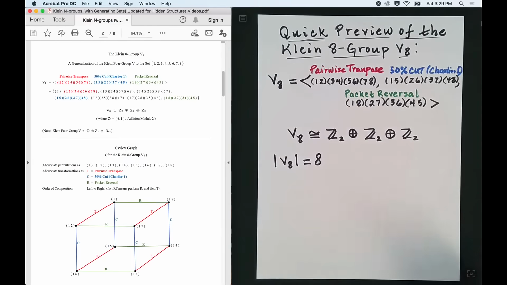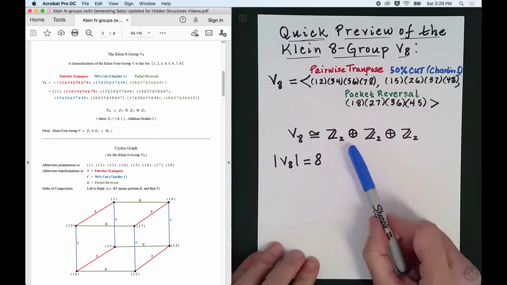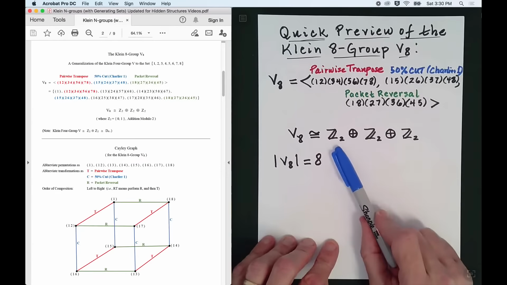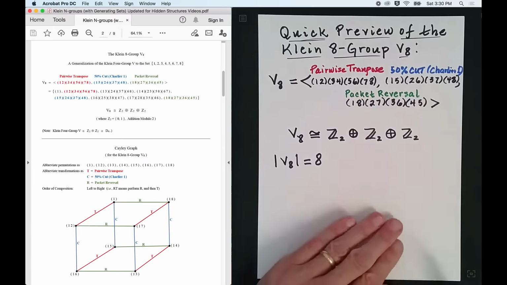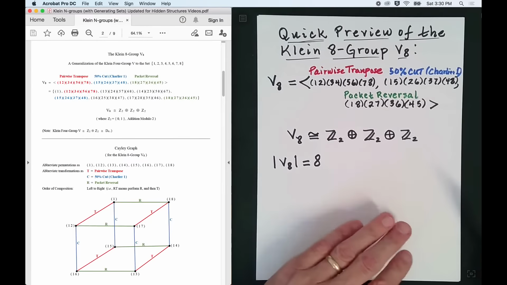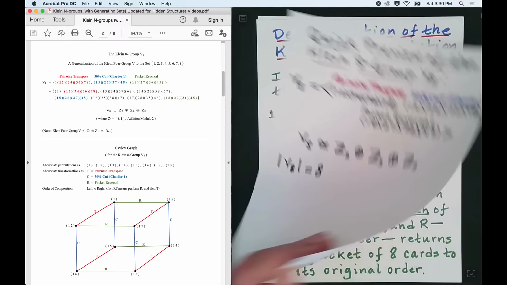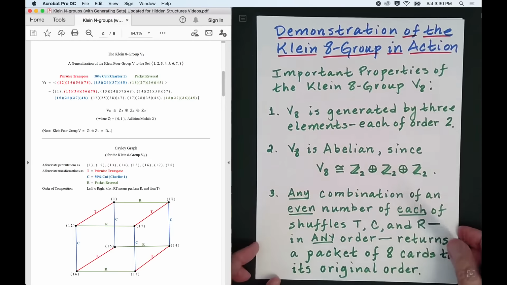And we'll find that we actually get 8 elements. And we can see that if I'll use the mouse here. Here's a list of all 8 permutations that make up the permutation representation of the Klein 8 group. And it ends up being, which is very nice, isomorphic to the direct sum of Z2 with itself 3 times. And of course here I've just noted that the order of it is 8, okay? So that's a very nice group to work with, as we'll see. So here's a demonstration of the Klein 8 group in action.